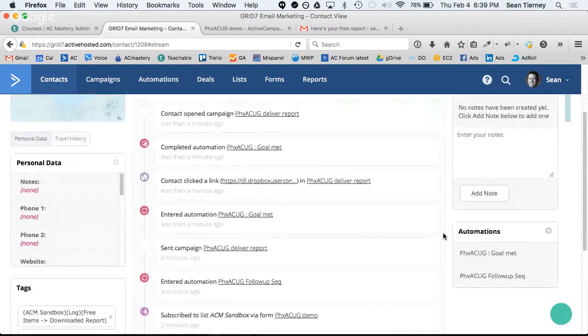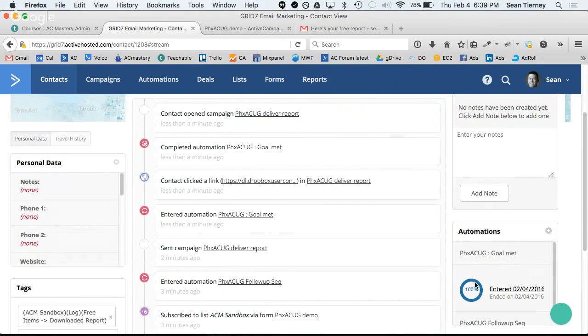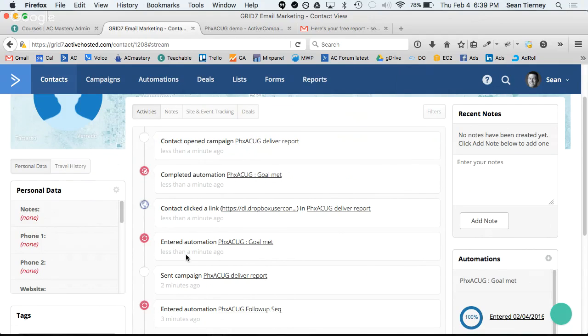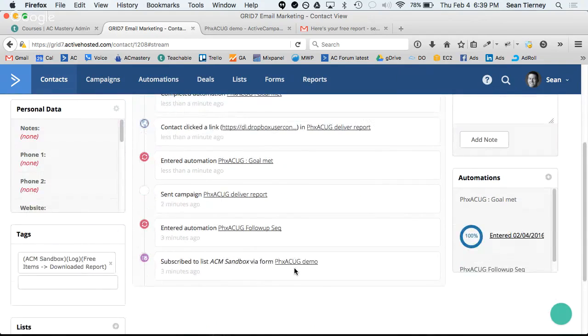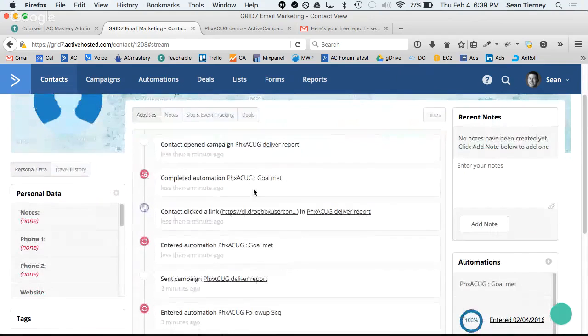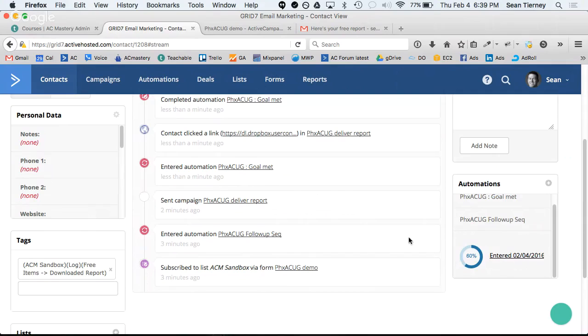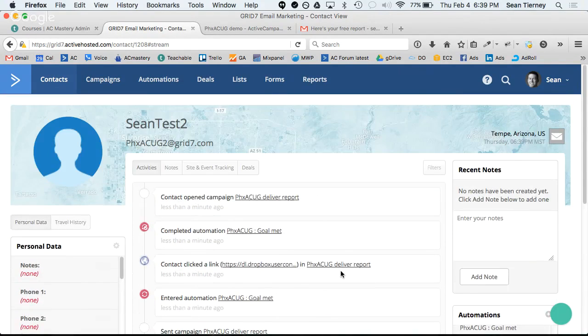Okay, now you can see right here that it says goal met, so that fired. It detected the link click and fired this automation, which was very simple, so it's already complete. As of what that did, and you can look at this in the activity feed, it ran and it stopped. Let's see. It should have stopped the other automation. Did it? No. Let's see why that didn't work.